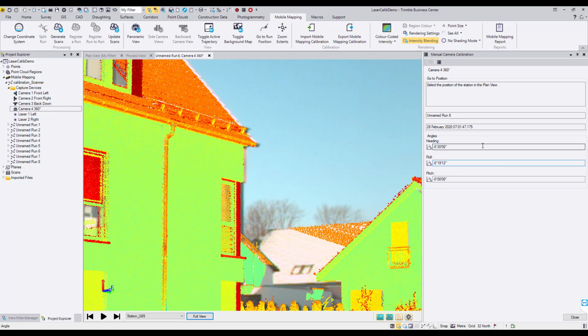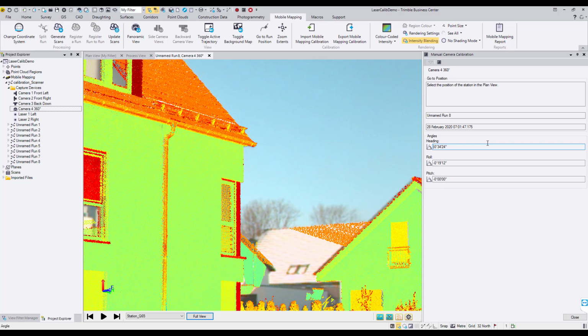Another option to adjust the calibration values is to use the page up or page down keys on the computer keyboard to align the overlay. This option allows you to see the effect immediately in the view of the image and point cloud overlay. Additional functions to adjust calibration values can be found in the TBC reference manual.